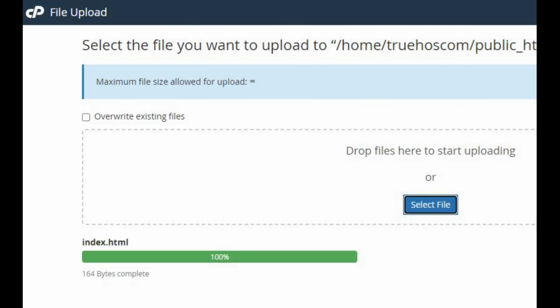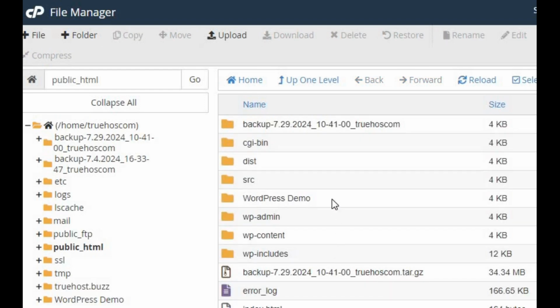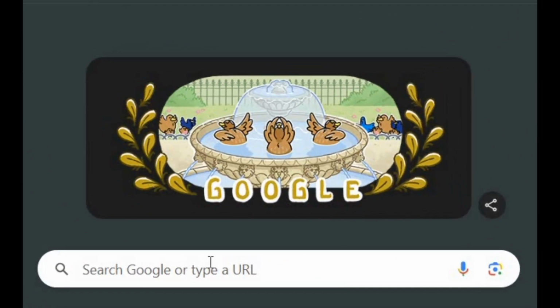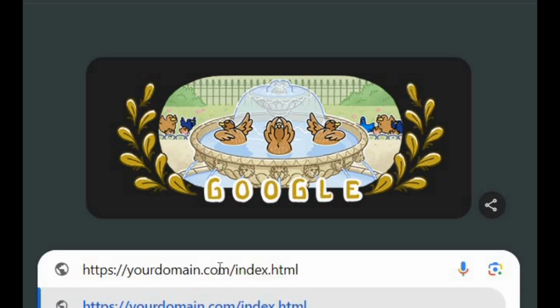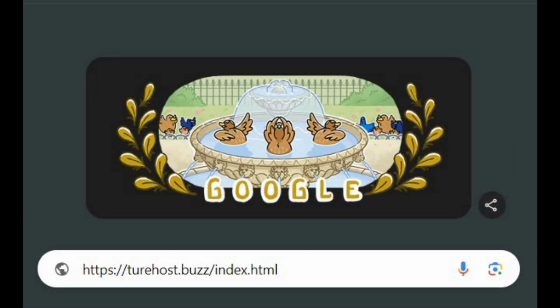Now let's make sure it's actually there and ready for the world to see. Go back to the File Manager and check if your file appears in the public_html directory. If you see it, that's awesome. If not, try refreshing the File Manager or double checking that you uploaded it to the right spot. Next, open your web browser and enter the URL to access your file. For example, if your file is named index.html, go to https://yourdomain.com/index.html.